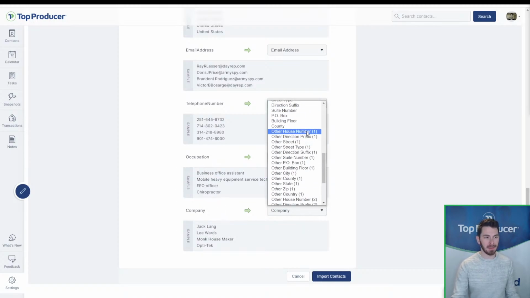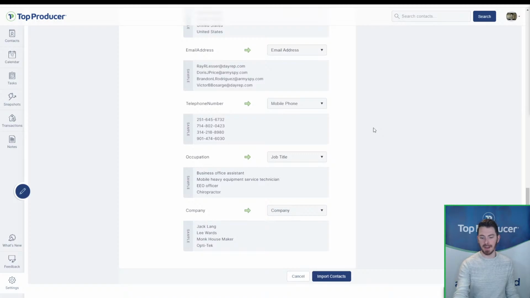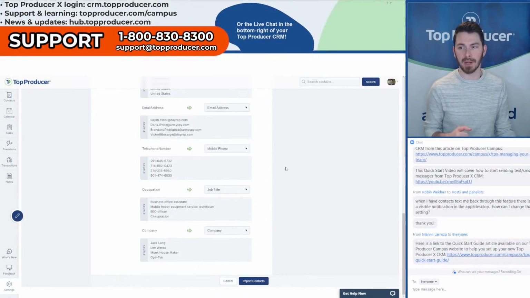So just take your time and go through the list, see what's available. Guys, if you need any help, it's always best to reach out to our customer care team because we can walk you through this process. You can reference us on this and we can tell you the best options here as well.